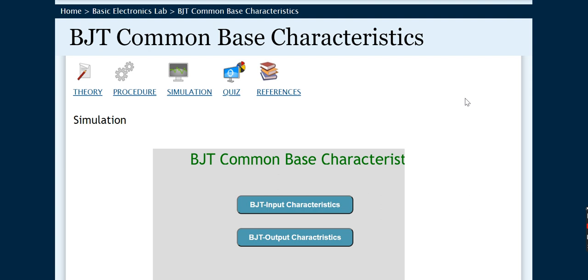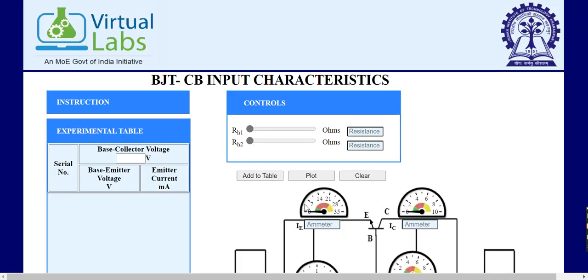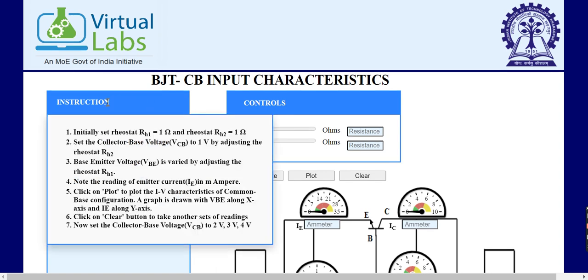By pressing this simulation button you will open up this window, and here you will find two links. One is for performing the experiment on BJT input characteristics, and the second one is for performing the experiment on BJT output characteristics. So we will press this first link, and the simulation tab will open up. Here, one by one, according to the instructions, we'll be performing all the steps.